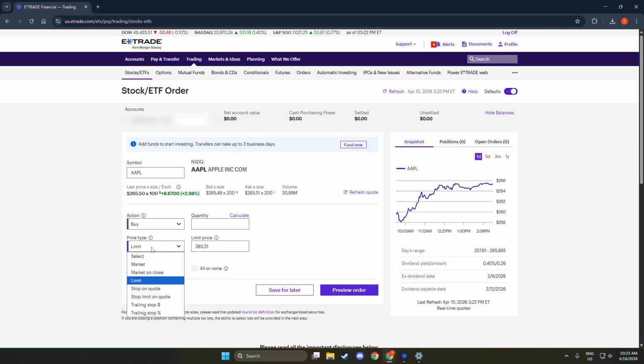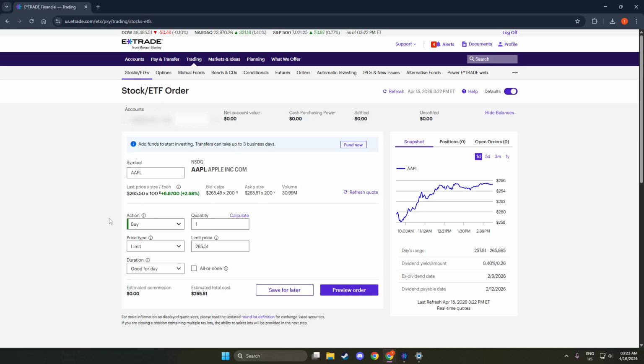Next, choose the order duration. A day order will stay active only until the market closes today. If it hasn't filled by then, it expires automatically. Good till canceled, often called GTC, keeps the order active beyond today and will remain in effect until it fills or you cancel it, according to the broker's policy. Pick what best matches your timing and strategy.